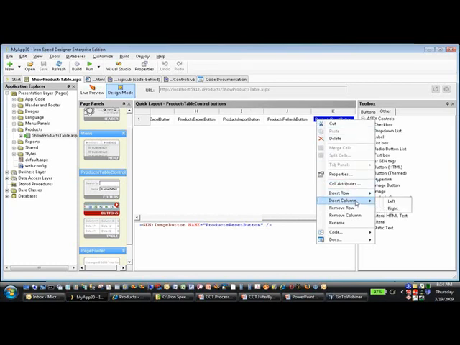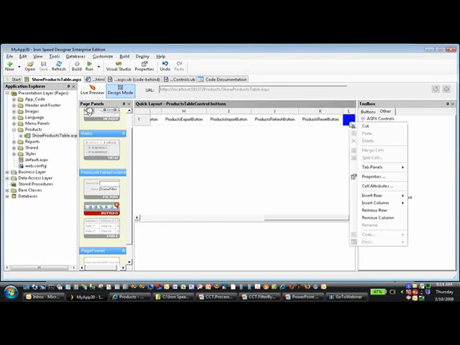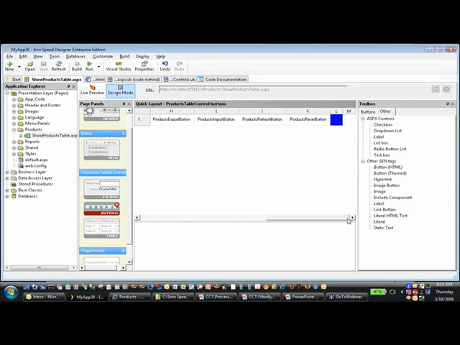I'm going to go ahead and select Insert Column to the right. So effectively what I'm doing is I'm inserting a column, and then what I'd like to do is actually insert a second column because I'm trying to add 2 buttons. So I've added 2 columns over here.